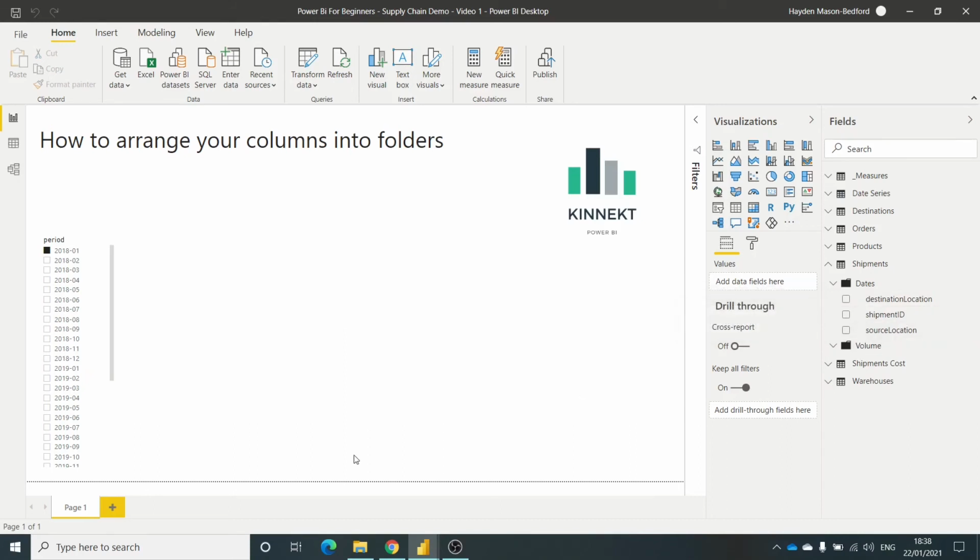There you go, that's how easy it is to start to organize your data to make reports easier to create for both you and your users.